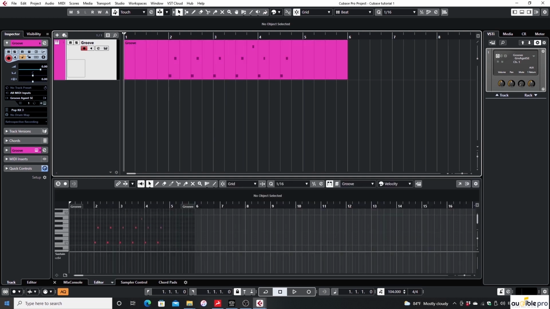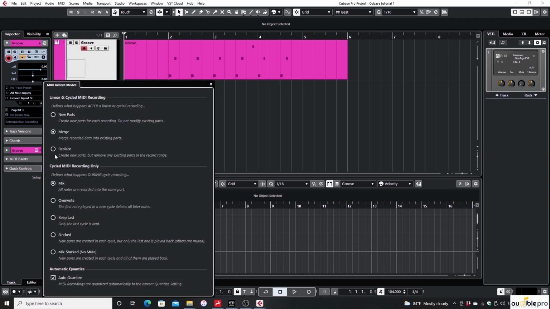If you want to take it as a separate track, or replace the previous take with the latest take, you can do it by clicking on the Setup MIDI Record Modes button near the EQ button at the bottom. If you choose New Parts, it will record as a new clip. I'll demonstrate by recording the snare to the existing clip.